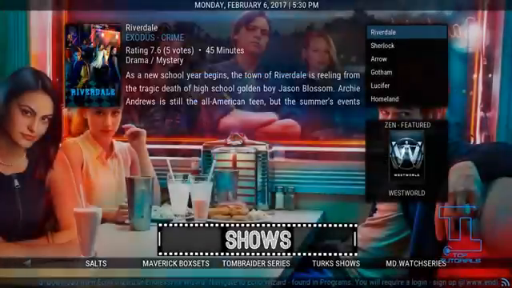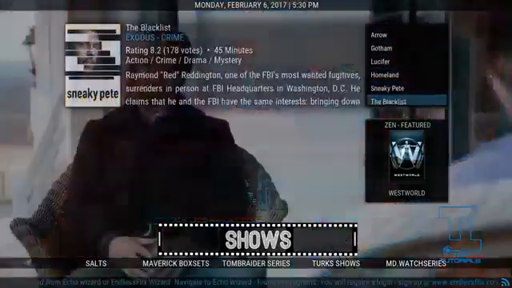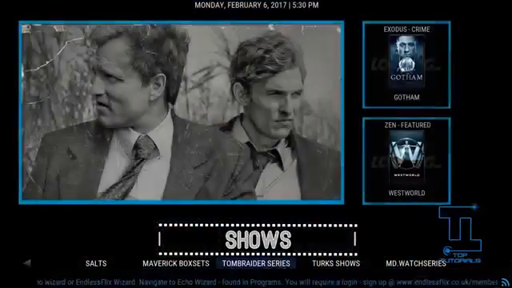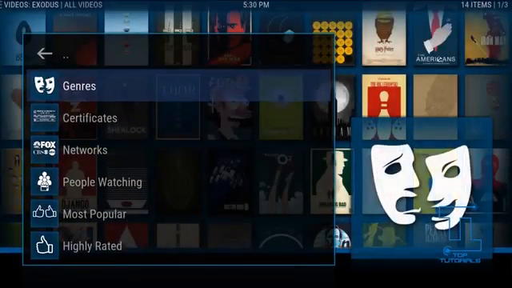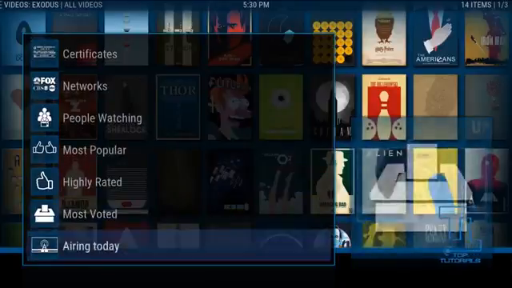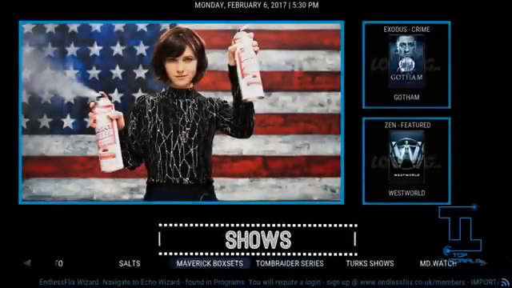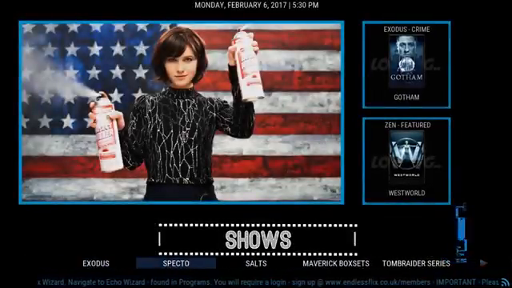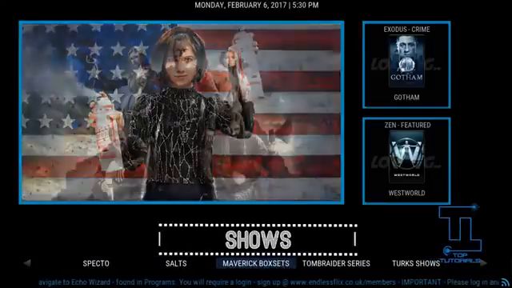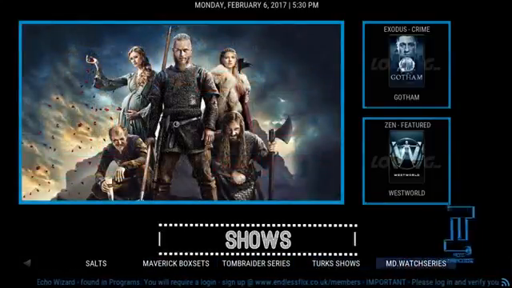You can also press down and down again to get the widget at the top, and you can see more TV shows in there. You can also just press on TV shows, and again, it takes us to Exodus, so all your different categories for TV shows in there. And also in the submenu, we've got Exodus, Specto, Salts, Maverick box sets, Tomb Raider series, Turk shows, and MD Watch series in there.